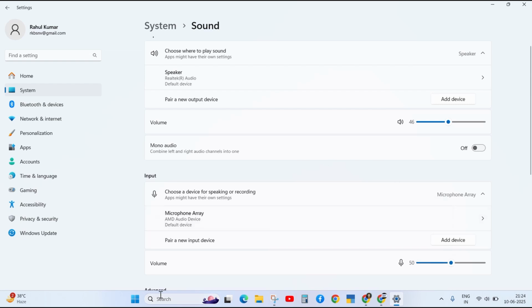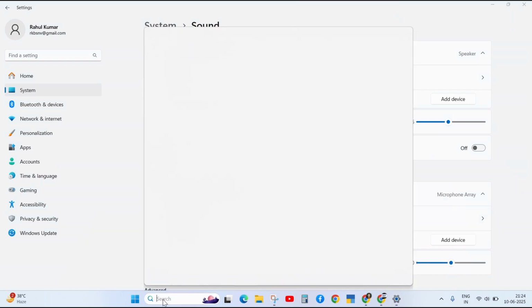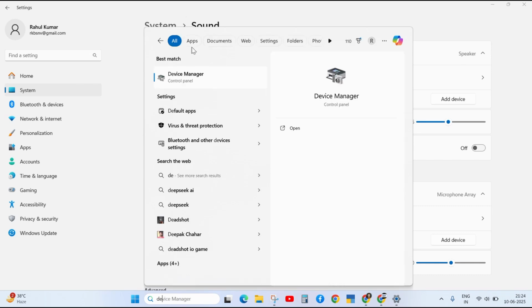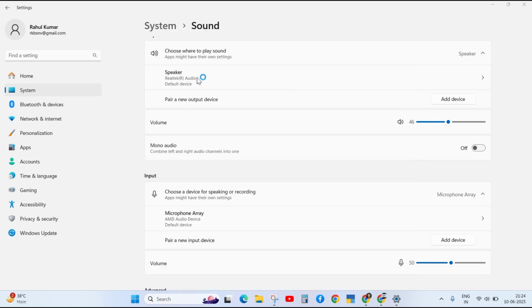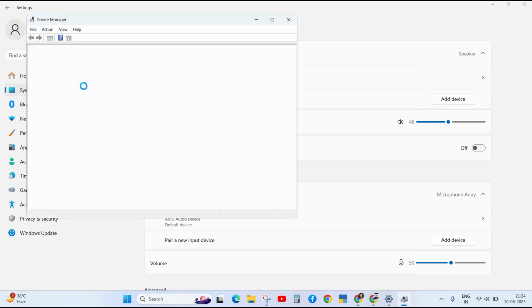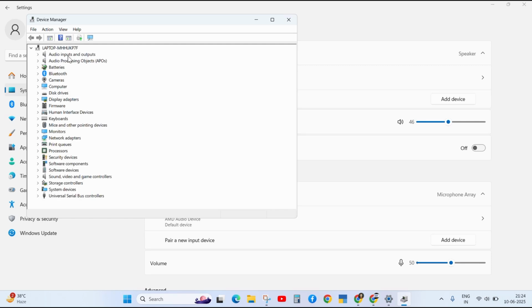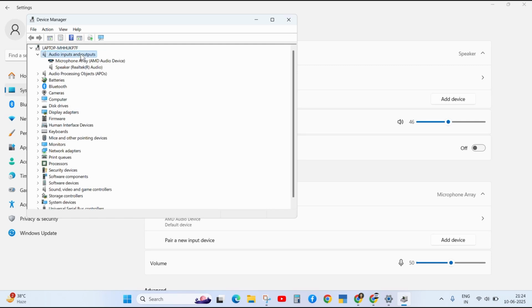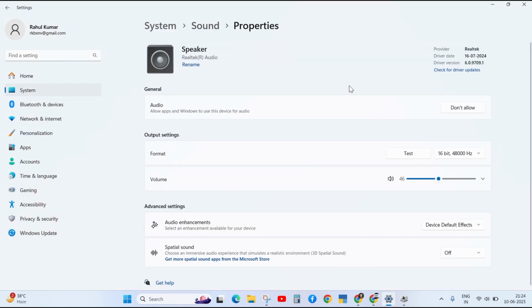If it persists, then again go to the search bar and search your device manager. Click on it and go to the audio inputs and outputs. Double click on it and right click on microphone array and update the driver. After doing this step, check the problem.